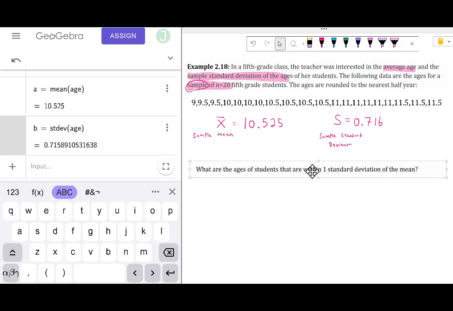Now from here, the second part of the question says, what are the ages of students that are within one standard deviation of the mean? So what we will do here is take the mean value of 10.525, and we will add one standard deviation to it to find the age that is one standard deviation above the mean.